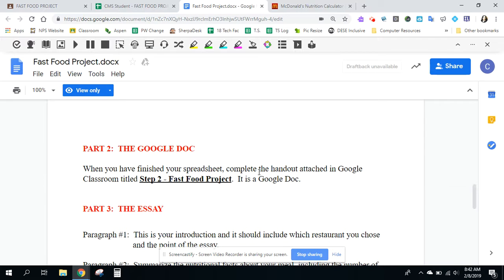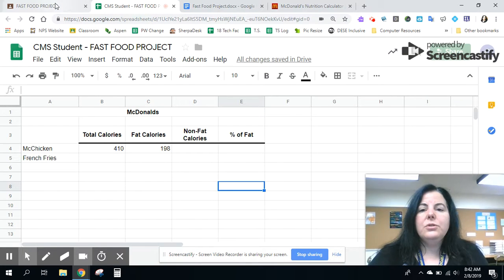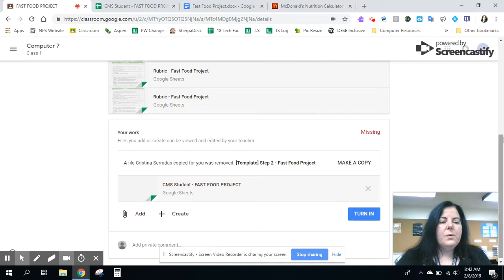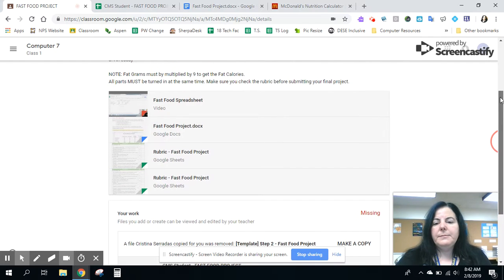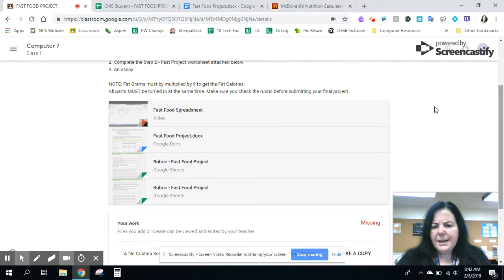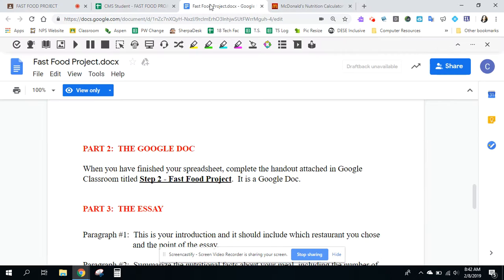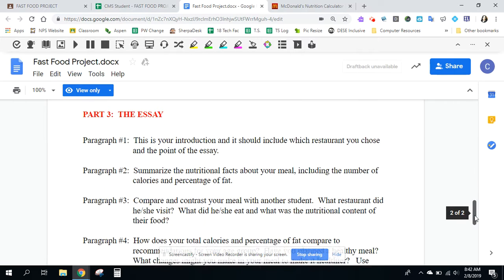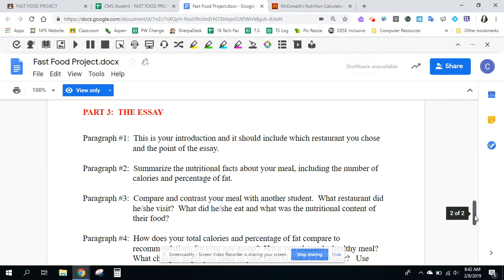And for step two, there's a worksheet called the step two fast food project. And that should be attached to your Google Classroom. So what you want to do is find that worksheet. It should be attached. I just can't see it right now. But it'll say step two. And there's some questions that you need to answer. And the answers will be located in the spreadsheet that you created. And then the third part is you have to write an essay, and your essay has to include 4 paragraphs.